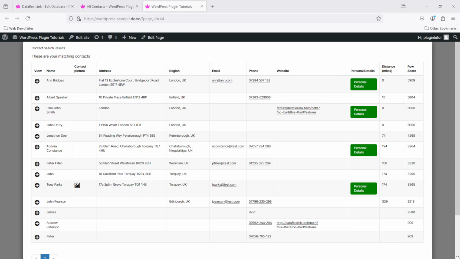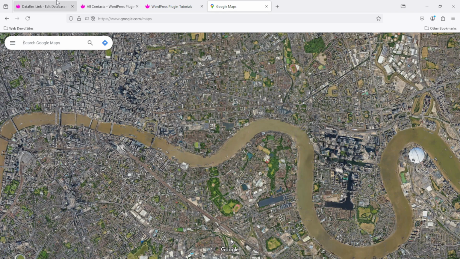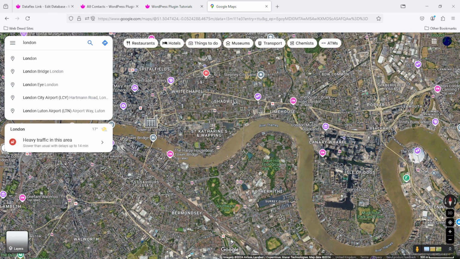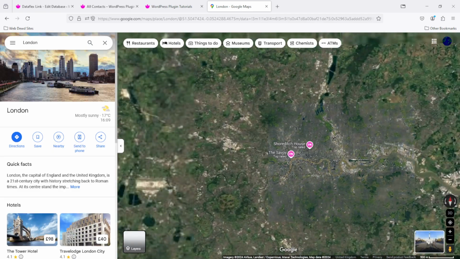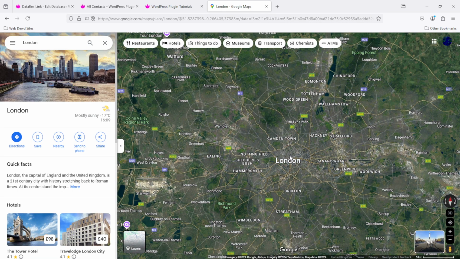Something to note about these distances that we see in this column here is that they are straight line distances. They don't take into account travel or anything like that. So I'll show you what I mean quickly by looking at Google Maps. So I'm going to go to London. Let's go from the Savoy, that's as good as any, or we'll just go from London here.